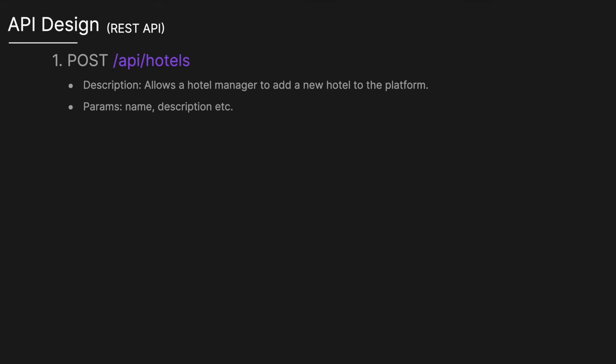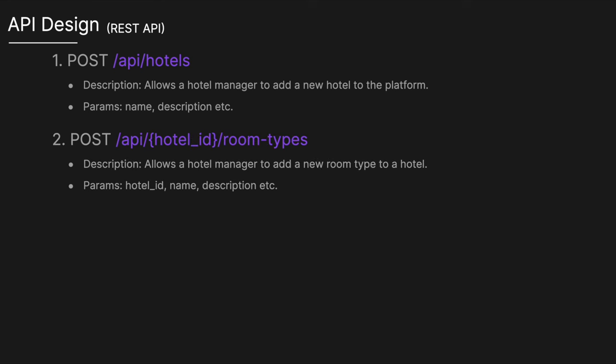So the first one is a POST request to the API hotels endpoint. So this allows a hotel manager to add a new hotel to the platform, and the parameters could include the name and the description, etc., of the hotel. The second endpoint will be a POST endpoint to the API hotel ID room types. And so this will allow a hotel manager to add a new room type to a specific hotel. And again, you could include the hotel ID, the name, the description of the room, etc., in the parameters.